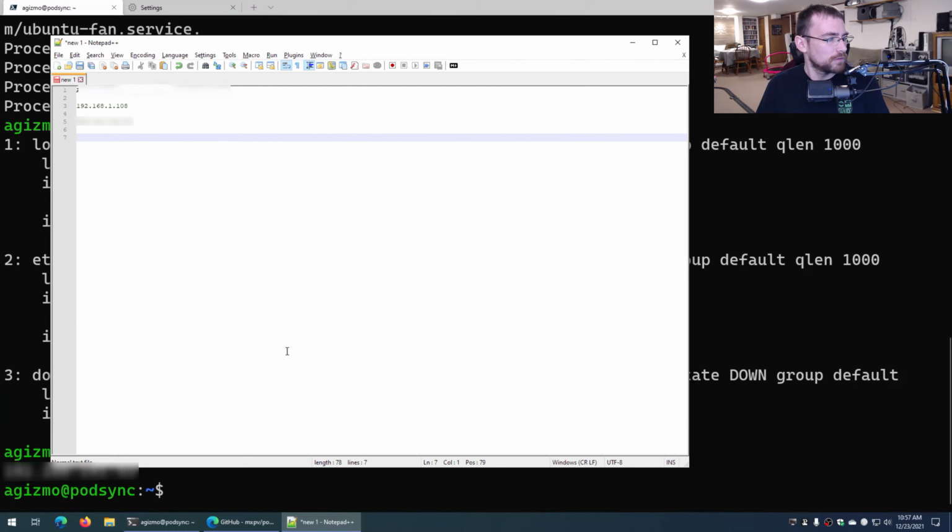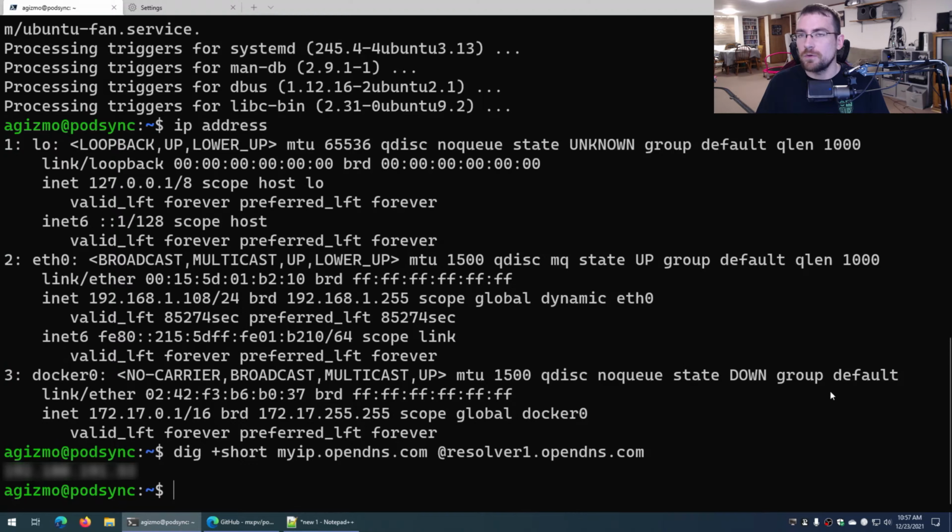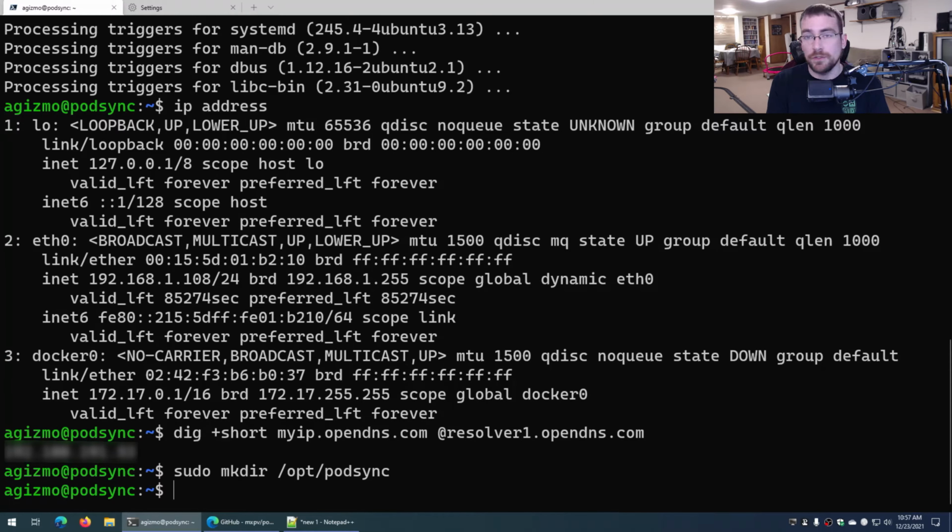And now the next thing I need to do is start creating a folder for all of Podsync's data to live in. So I'm going to put it under opt. You can put it under usr or usr local. It's up to you. Just make sure it's in a safe place that's not going to cause system conflicts. Like I said, I'm using opt. So I'm going to do sudo mkdir opt podsync.